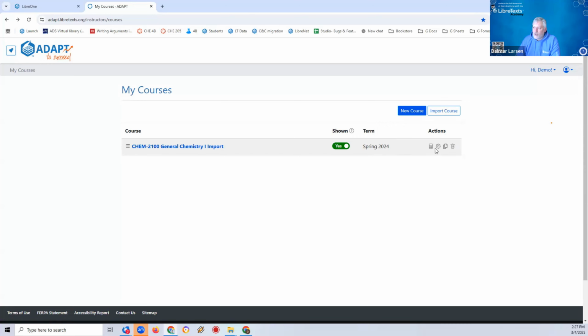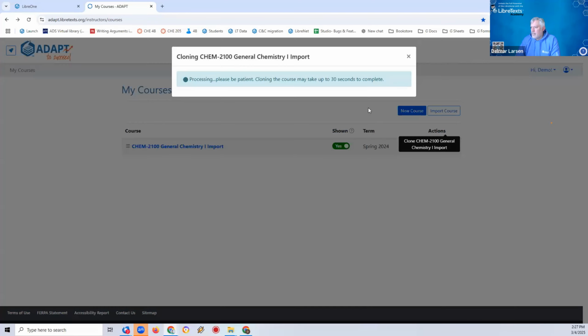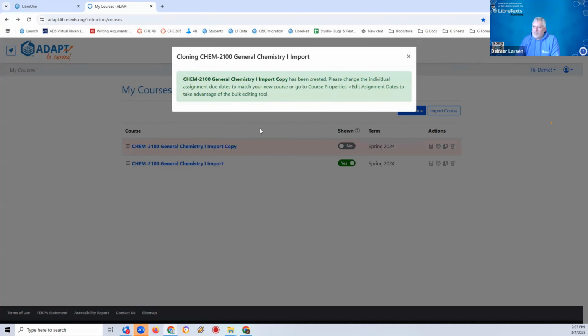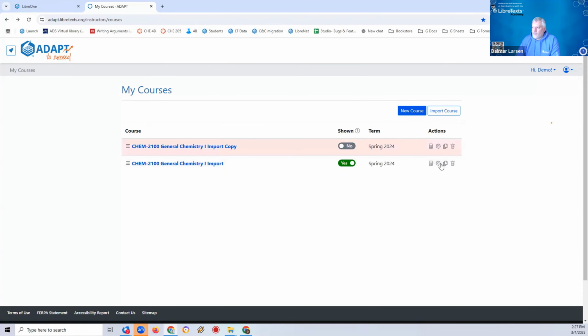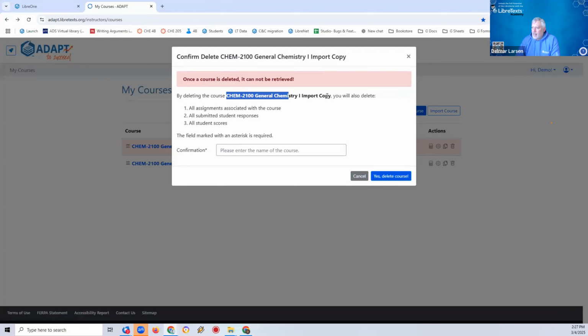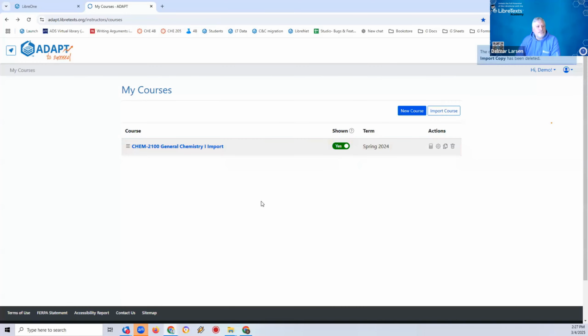So I could basically take this entire course and duplicate it by pressing this. That pop-up is a little annoying there. And then it basically duplicates it, and there we go. I can also trash this, and it wants confirmation to make sure that you know you are indeed destroying a course. And I have done it this way.